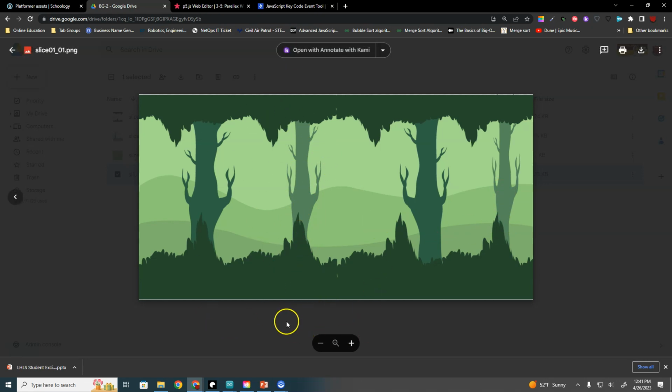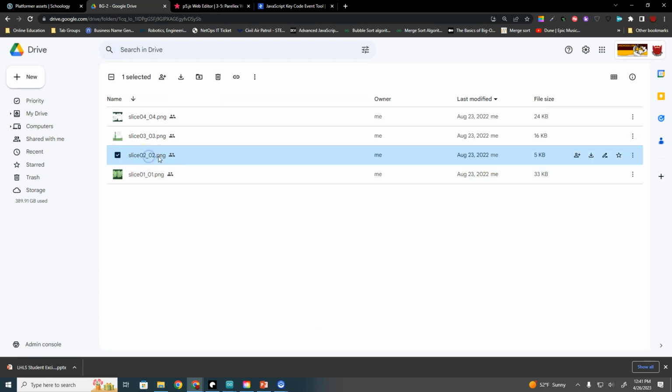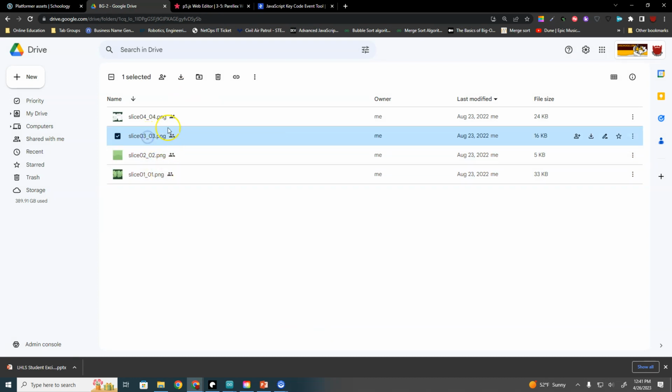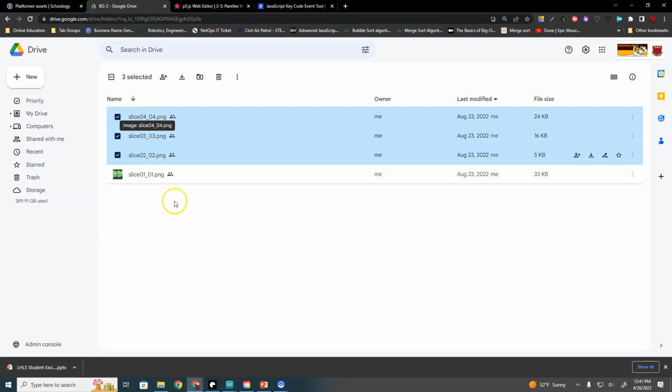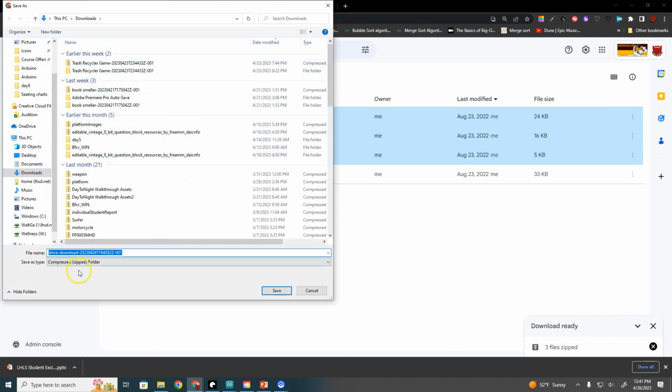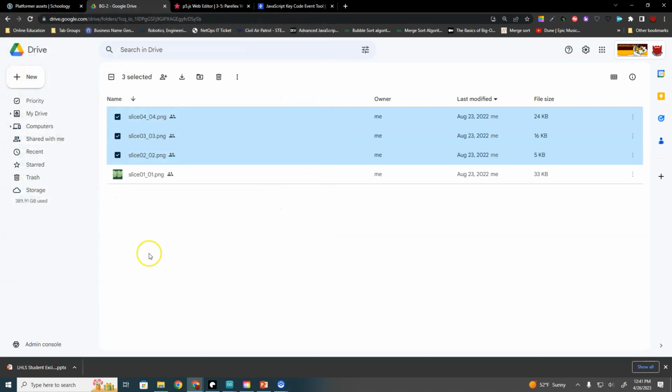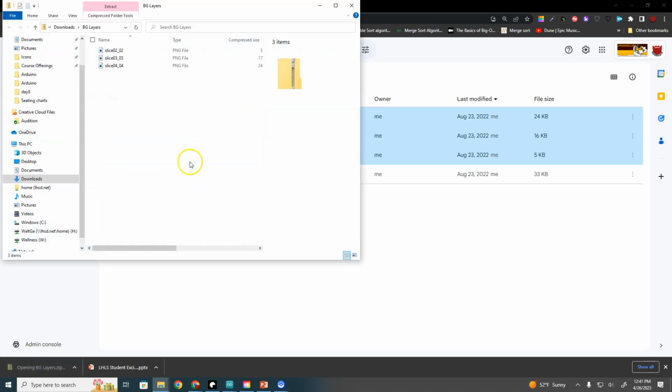Okay, so to do that, 2, 3, and 4. 4 is going to be the one closest to us. We need to change the names of those so that it will be easier. We're also going to want to build some classes for the different background layers. BG layers. Let's come here. I'm going to extract them. So while we're doing this, make sure you guys extract.